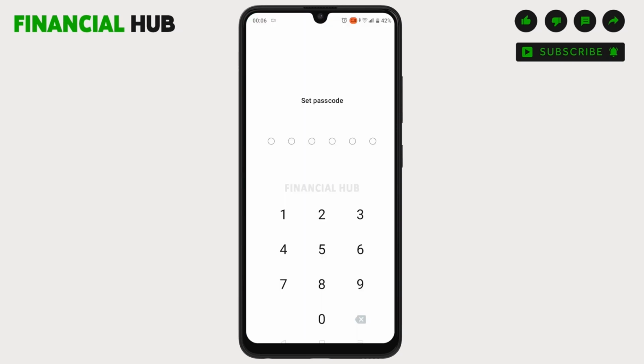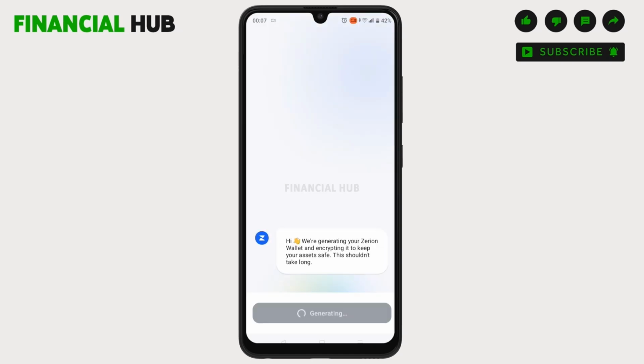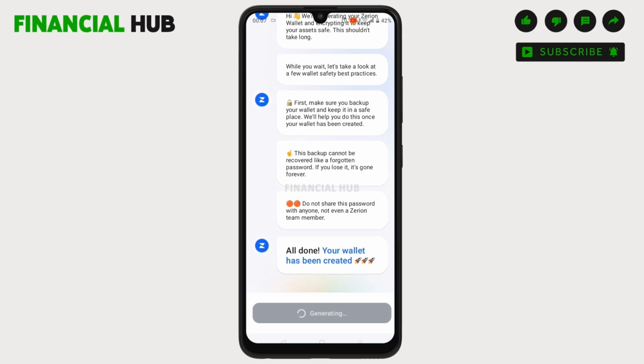Now here, set a passcode for your wallet and re-enter your passcode to confirm. Now here's the most important part. Zerion will show you a secret recovery phrase, also called a seed phrase. This is a 12-word phrase generated just for you. Think of it like the master key to your wallet.